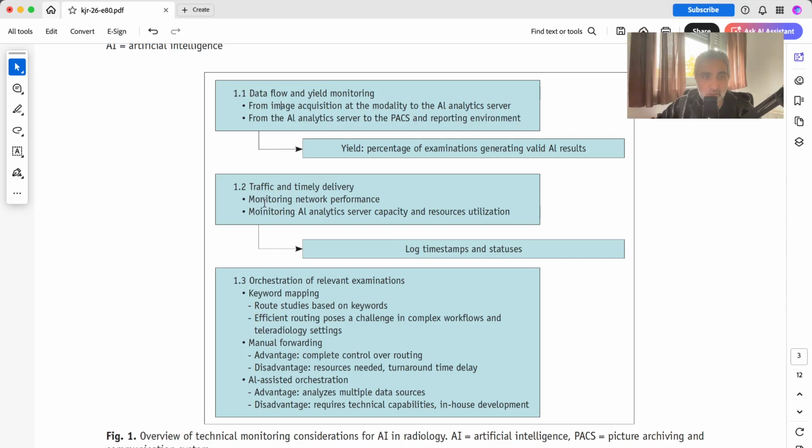The second point in technical monitoring is monitoring traffic and timely delivery. So you don't want your AI to be delayed when you really need fast output. For example, think of CT scans of the brain, and you know the mantra in neurology: time is brain. So if you're delaying, then the health outcome for the patient will be affected.